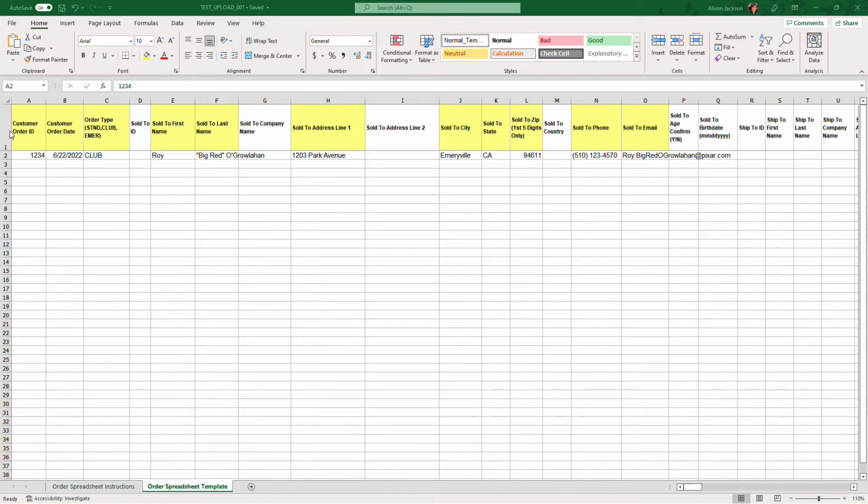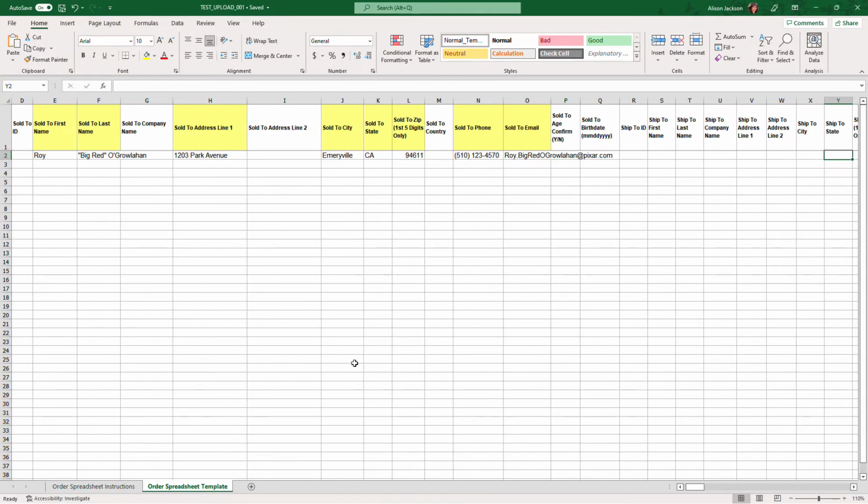However, for your convenience, the mandatory fields will be highlighted in yellow here for you. The fields that must be completed are customer ID, customer order date, whether the order that is being imported is standard, club, or emergency order type, then the sold to first and last name, as well as the address, city, state, and zip code, as well as the phone number and email address. This is also going to be the information for the recipient or the ship to consumer.